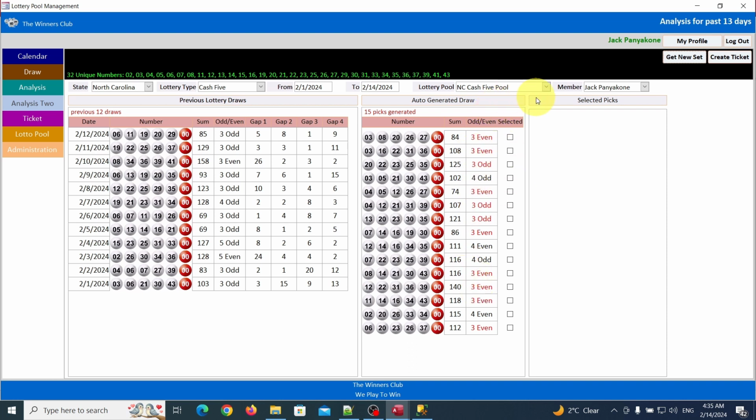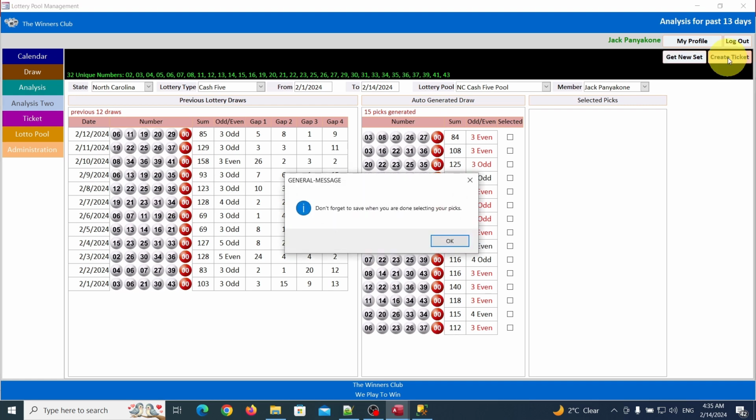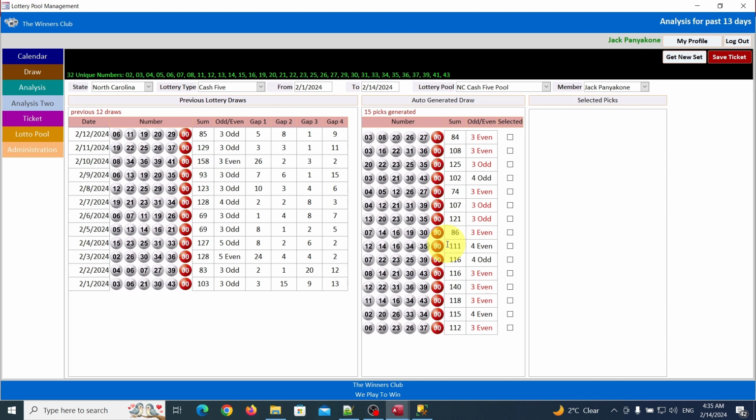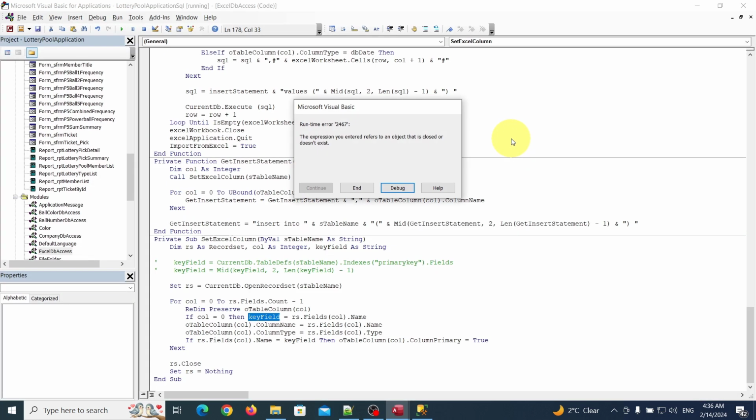Now if I want to create a new ticket, then all I have to do is click on this one, create. Oh no, let's create new set. Now create ticket, I have to do this. Don't forget to save. When you're done with selecting, save is going to create our ticket for us. All right, so see there, that one changed to a save ticket right there. So now I'm just going to select, oh yeah, that key field right there.